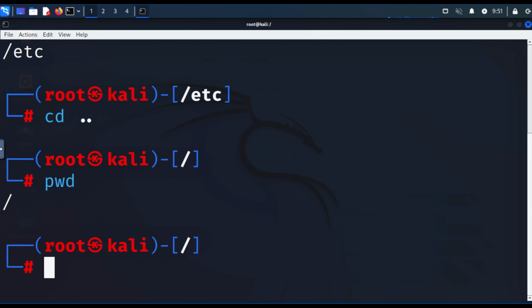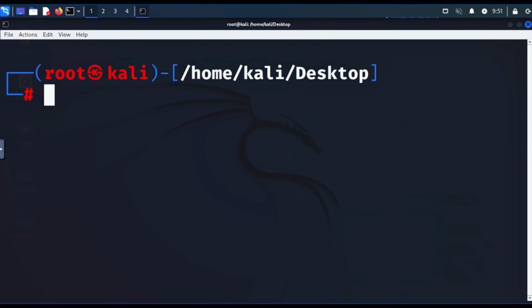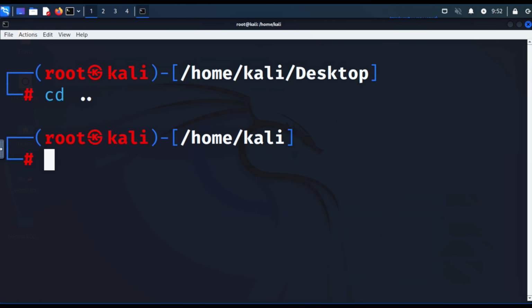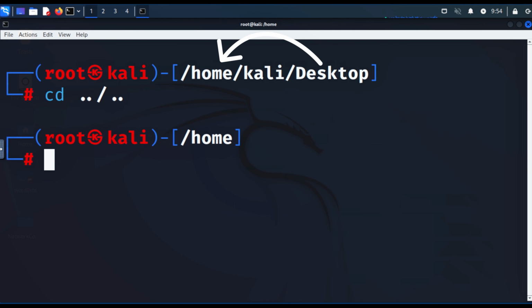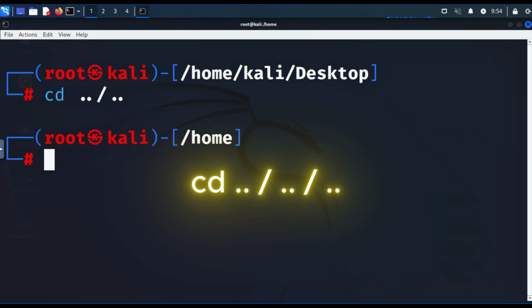Let's say you were deep inside multiple folders, like this path, /home/kali/desktop. If you want to move up one level from desktop to kali, you use cd .. If you want to move up 2 levels from desktop to home, you use cd ../.. That means go up once to kali, then up again to home. If you need to go up 3 levels, you can use cd ../../..